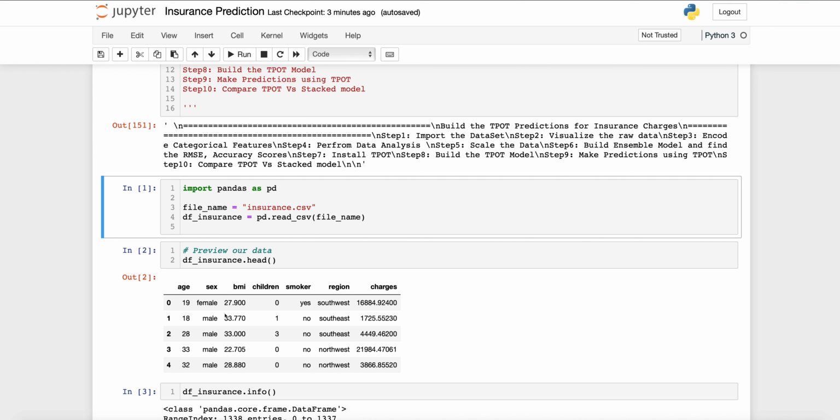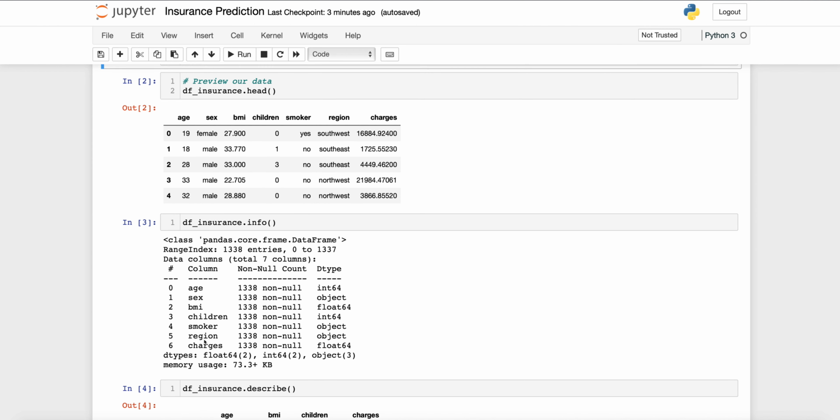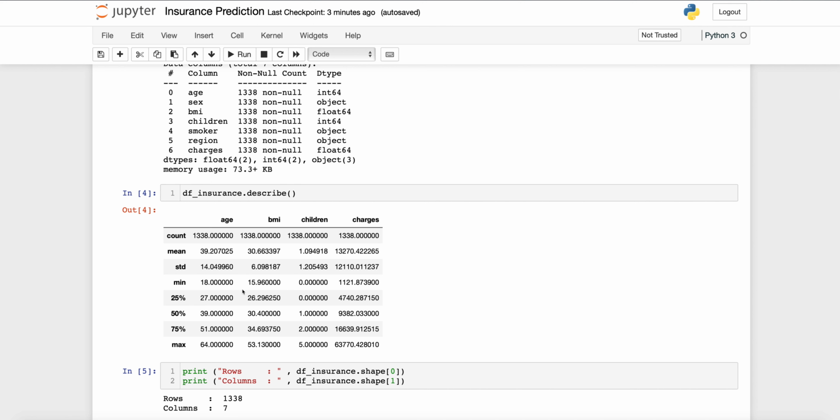Then we can do our df.info, which gives us an idea of the data types. We can see age is integer, children is integer, followed by charges as float, and the rest are objects. Now if I do describe, here are the mean, standard deviation, and min and max values for these attributes. It appears that the count of charges is 1338, the mean value is 13,270, and the max value goes to around 63,770.